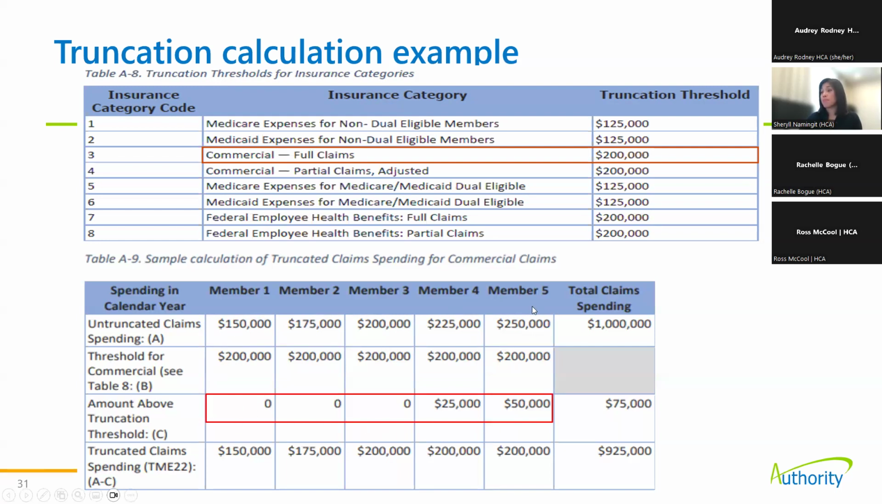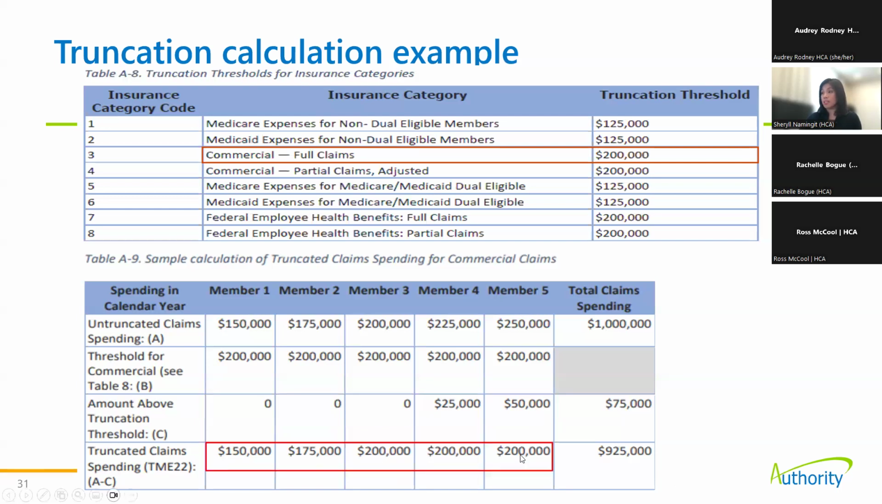But for member 4 and member 5, there's 25,000 above the threshold for member 4 and 50,000 above the threshold for member 5, and hence 25,000 and 50,000 will be truncated out of the spending when reporting the truncated claim spending. If you sum this up, that will be the truncated claim spending for that provider.